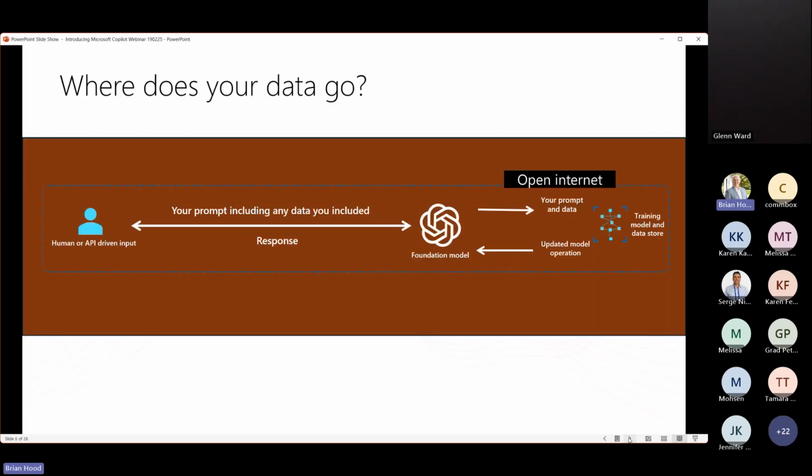So I wanted to start with this slide that gives a representation of what happens to your data when you use something like ChatGPT or an open source AI model. Basically it takes a human or an API driven input that goes into a foundational model, and effectively your employees that are using OpenAI or ChatGPT models are putting your data out into the open internet.